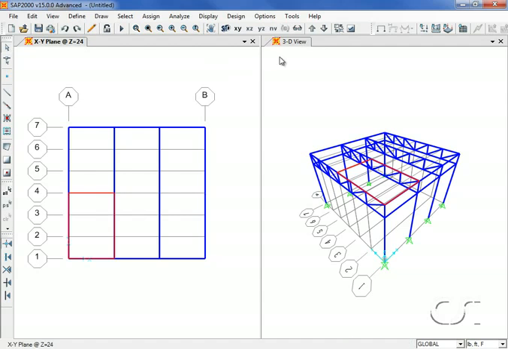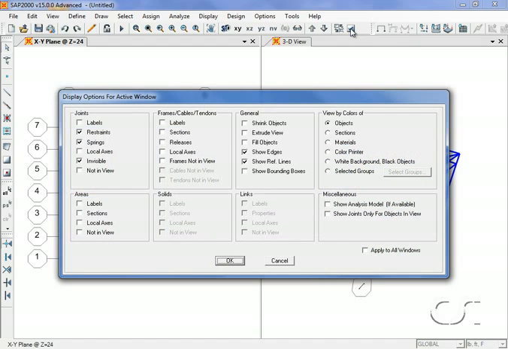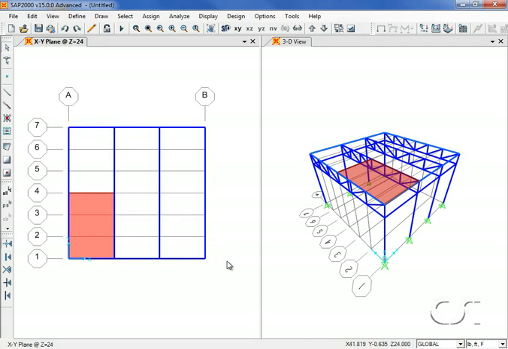Click the Set Display Options button. Check the Fill Objects box and the Apply to All Windows box. To make the model easier to see, we will turn off the grids in the 3D view.